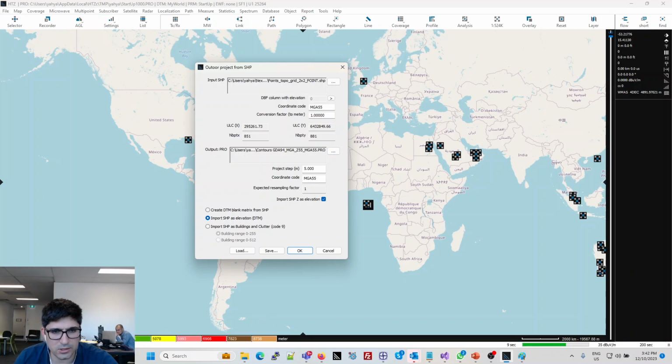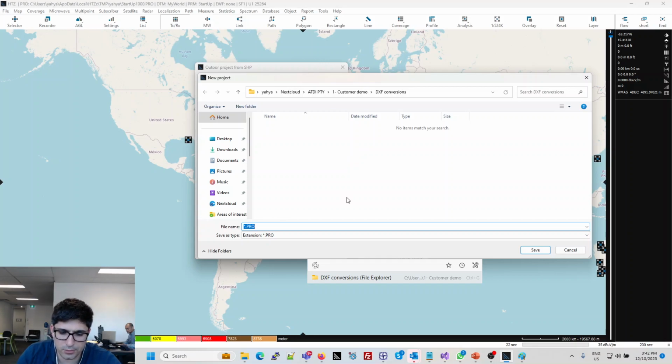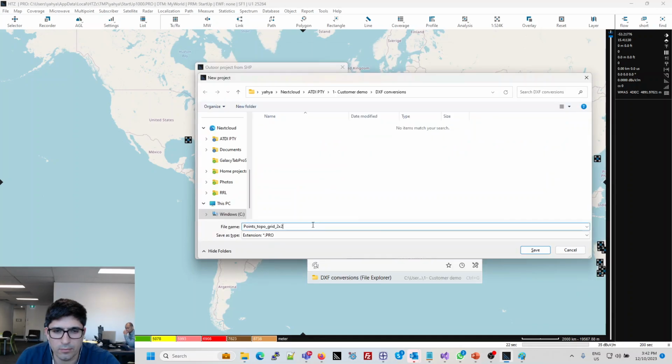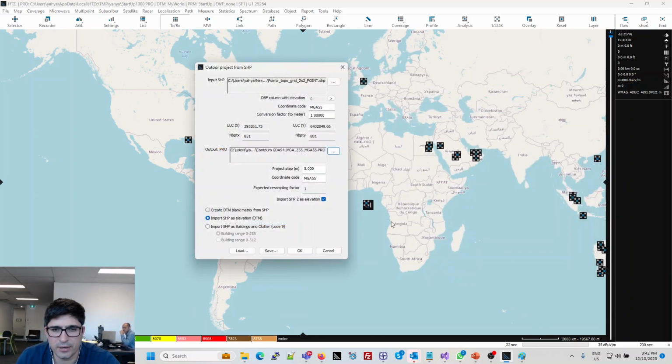I think the tool is still scanning the contents. Okay, so select the PRO file. I'm going to use the same name as this one. That's the PRO, save it there.